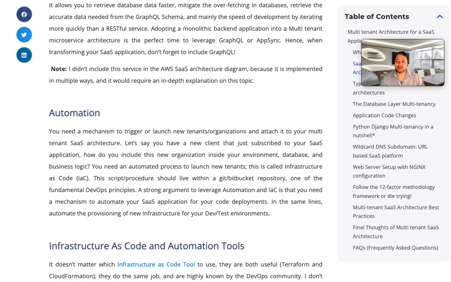All right, let's talk about automation. So you need a mechanism to trigger or launch new tenants and organizations and attach them to your multi-tenant SaaS architecture. So you should create some sort of scripts or Jenkins job or something to basically go ahead and trigger those kinds of launches. Now, let's say you have a new client that just subscribed to your SaaS application. How do you include this new organization in your environment, database, and business logic? So you need to have that process together to launch the new tenants. And that's called infrastructure as code, IaC.